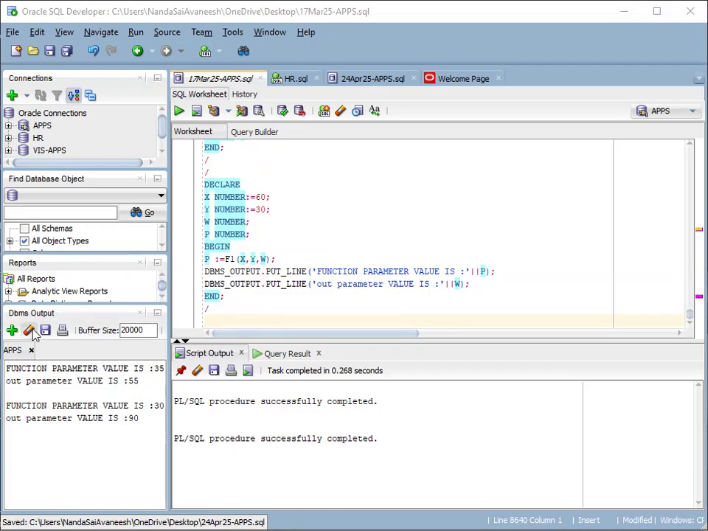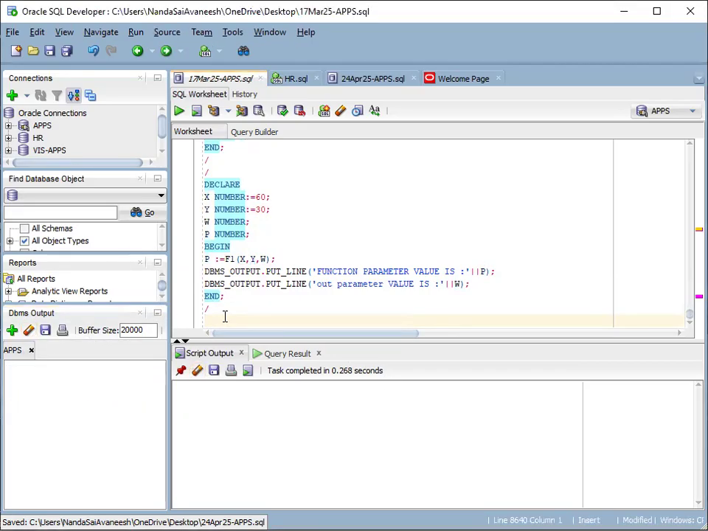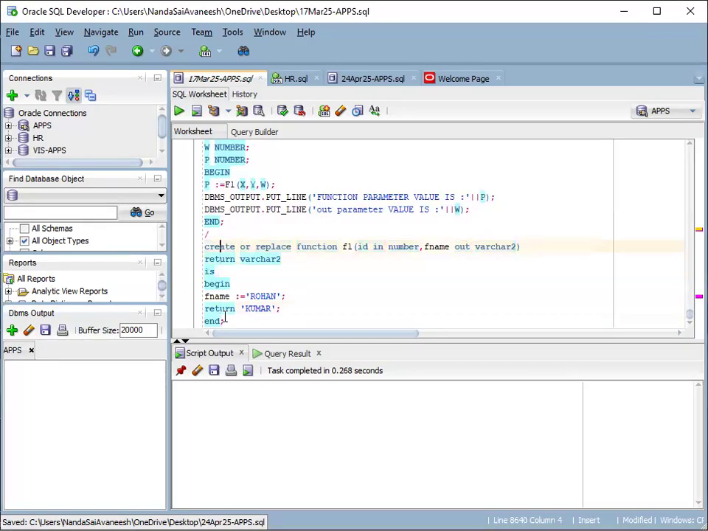This is the number data type. For the character data type: create or replace function F1 (ID number, Fname out varchar2) return varchar2. Begin Fname := 'Rohan'; return 'Kumar', I am mentioning.